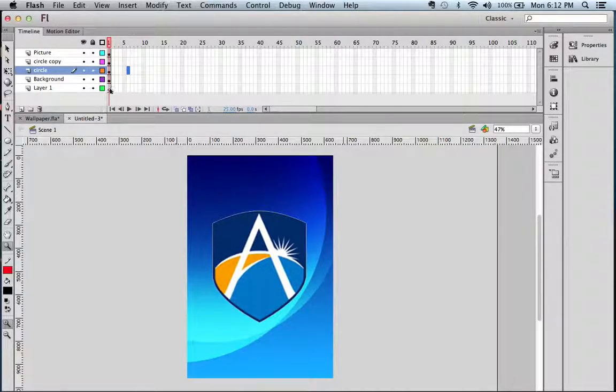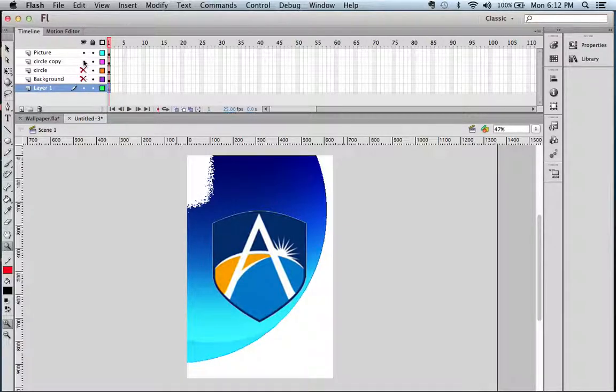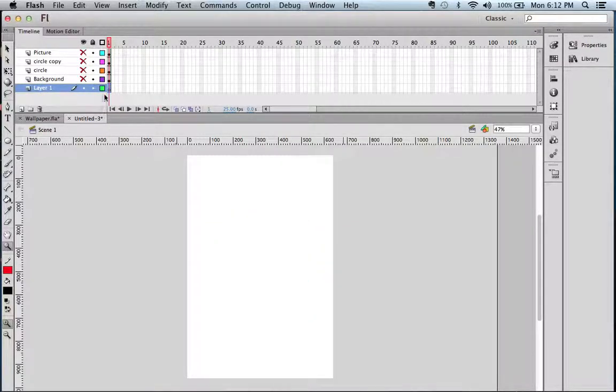So we can already see in this layer, this is called a blank keyframe. It is just an empty frame with an empty circle inside. That means there's nothing happening in that frame. So layer 1, there's nothing in there. So if I turn the visibility of all these other frames off, okay, there's nothing in there. So we can actually just get rid of that one because we're not going to use that layer.